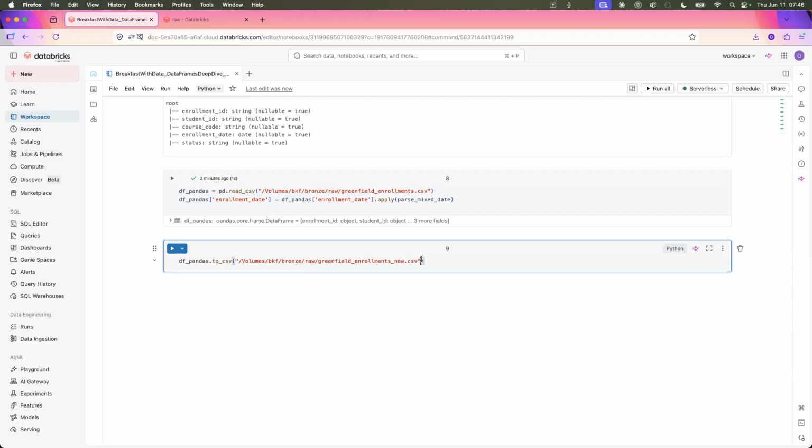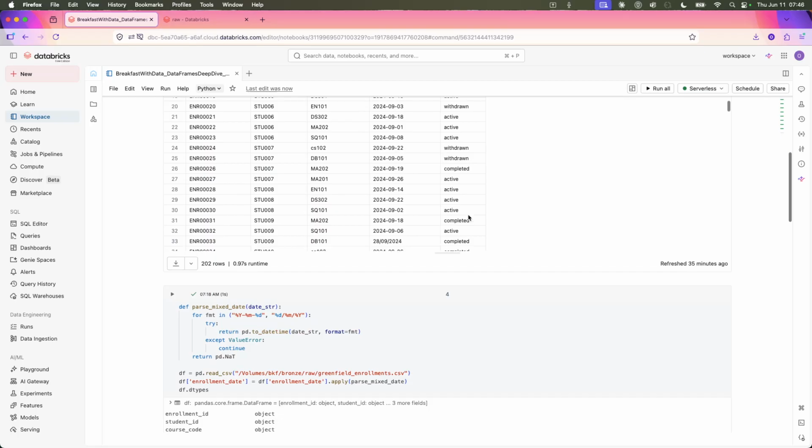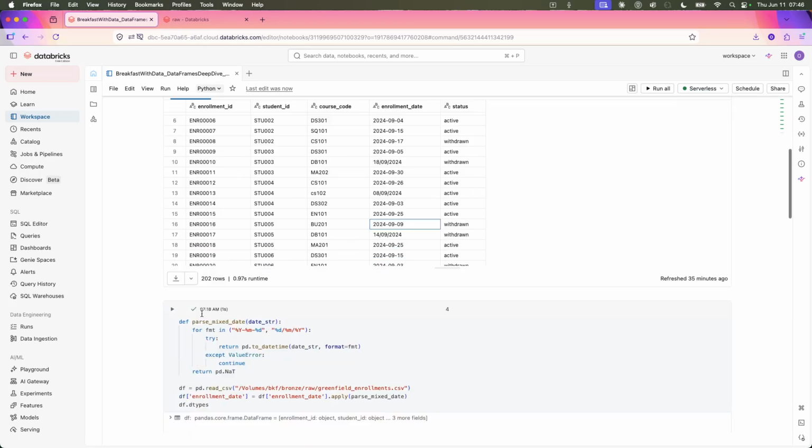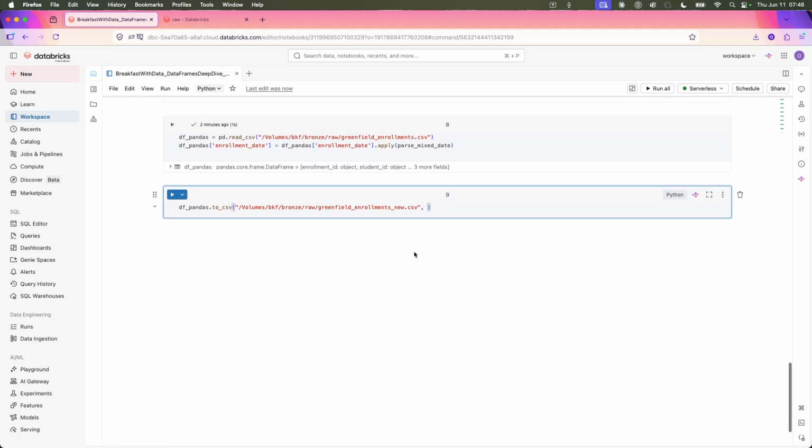Now you have to tell the data frame that it should not go with the index. Otherwise, you will have this 1, 2, 3, whatever the df has, but we don't want that. So we are going to say index equals false, right? We don't want that index.